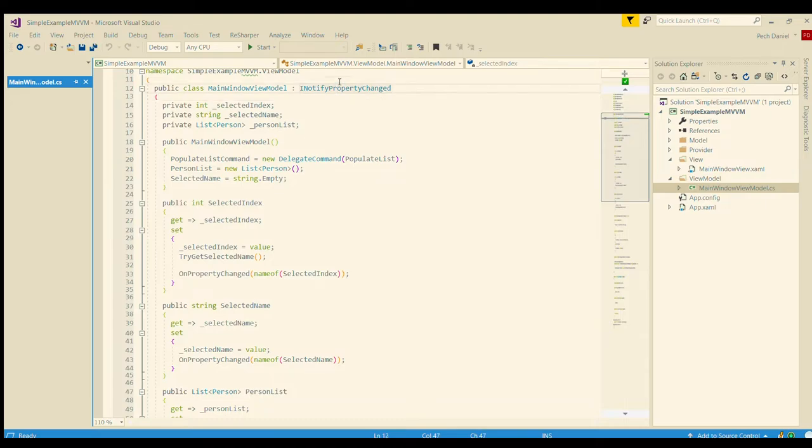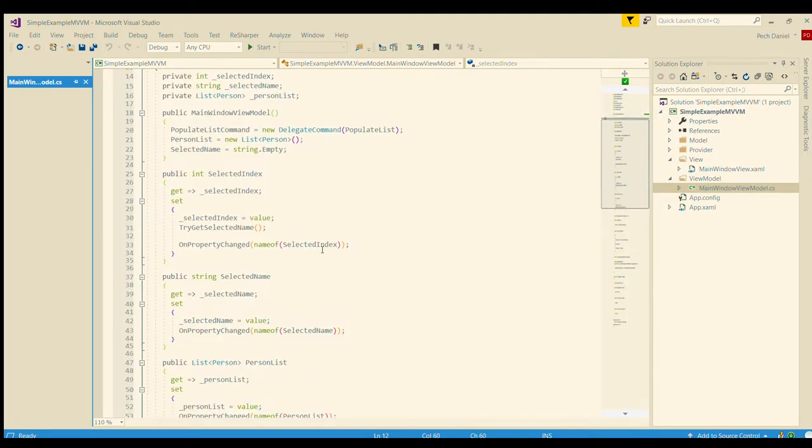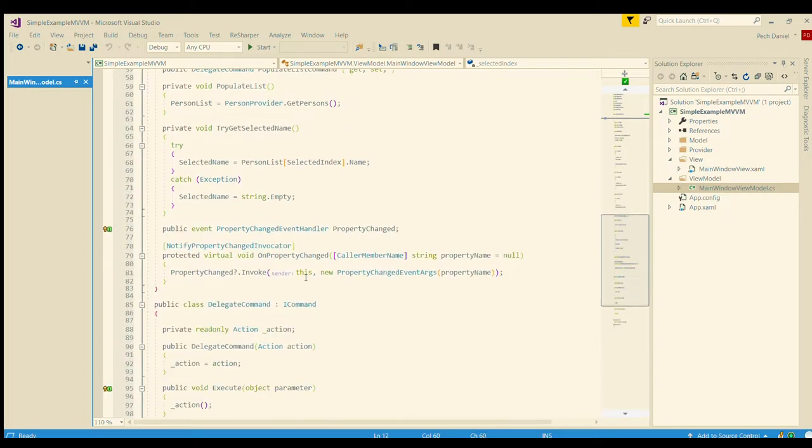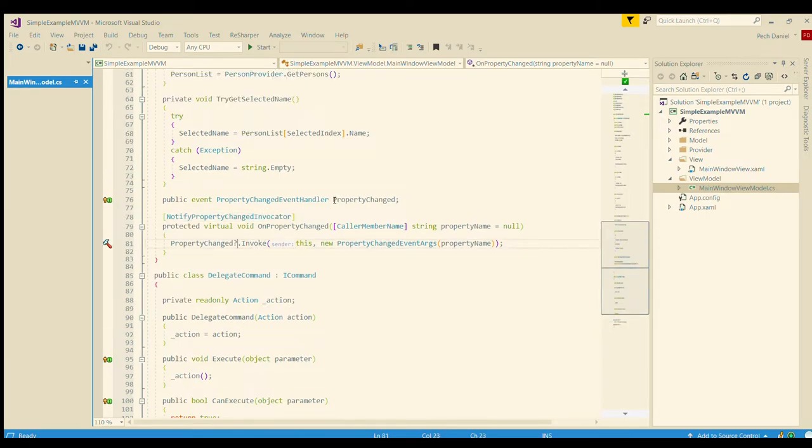Before we look into the view, we should have a better understanding of what a view model looks like. Our view model is called MainWindowViewModel, as you can see. It implements the INotifyPropertyChanged interface, which is very important because by doing so we will be able to notify the view whenever there has been a change that should also be updated on the user interface.